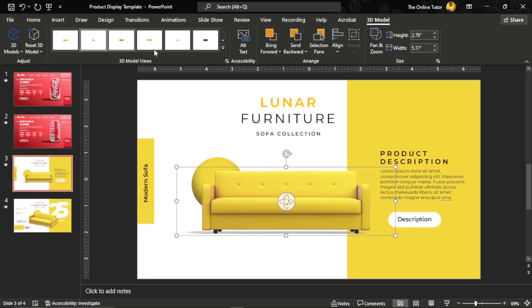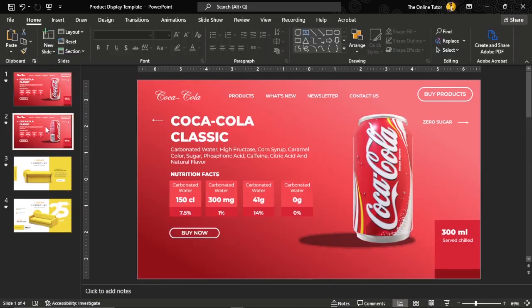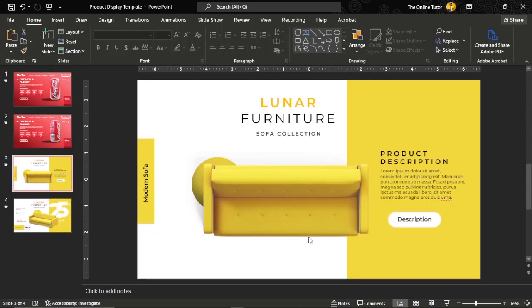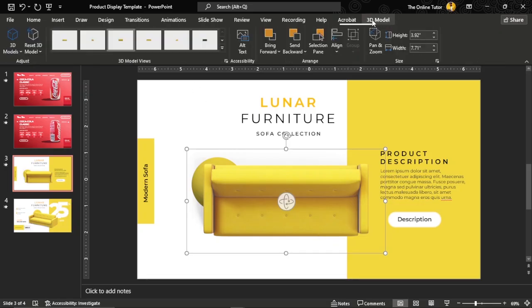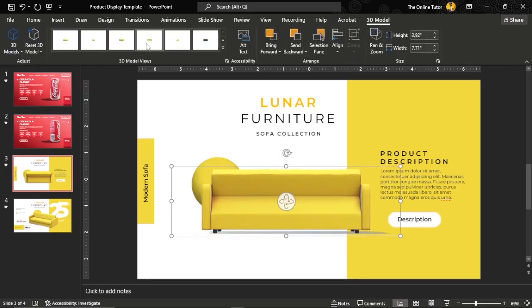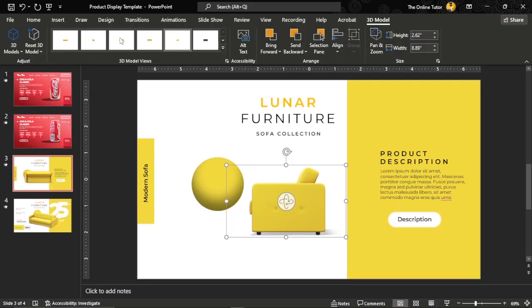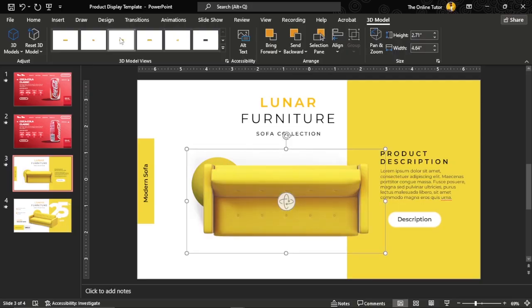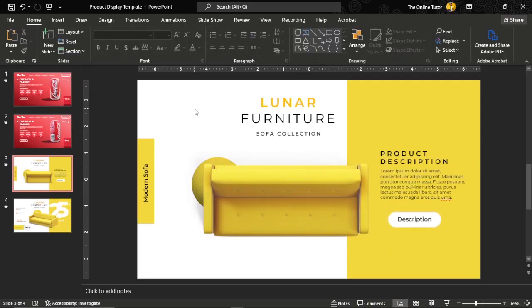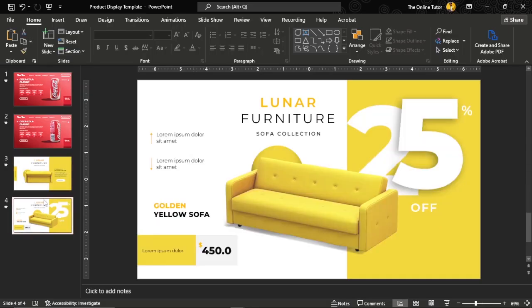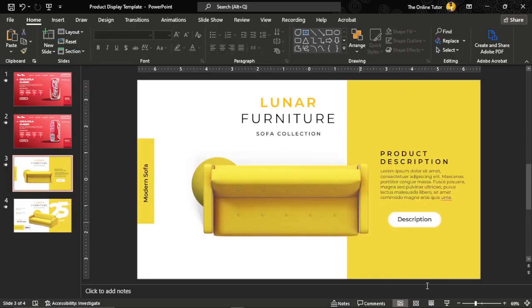Okay, you see that the chair has changed. Initially it wasn't like this. So with the 3D model, if I click here, it will change to the back. If I click here, it will change the orientation of the chair. But now that I think about it, the top view actually looks nice, so I'm going to keep it like this. Let me go to the presentation mode.